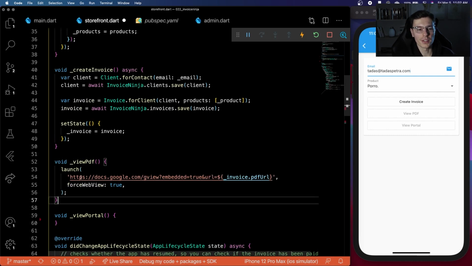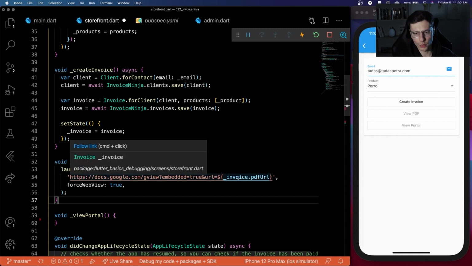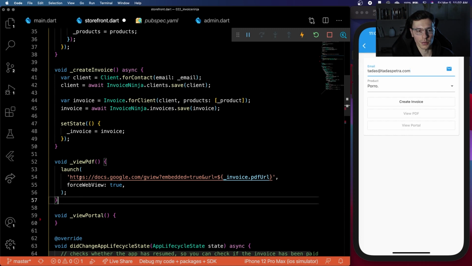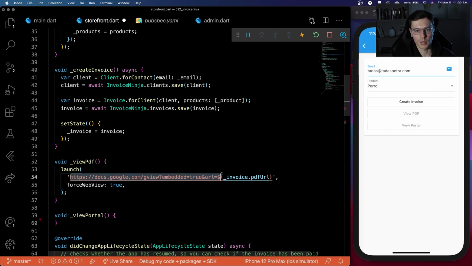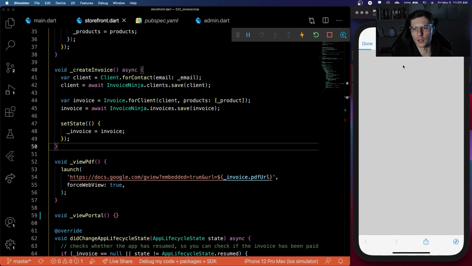So to view the PDF, this is where we're actually gonna be using the URL launcher. So the PDF URL is stored inside our invoice object. We just call the PDF URL with a Google Doc, which is where it's gonna be displayed, and we'll be able to see that URL. So now if we create this invoice, it will do it in the background, and you'll see our options to view the PDF and view the portal show up. Now, if we view the PDF, we'll get a Google Doc.